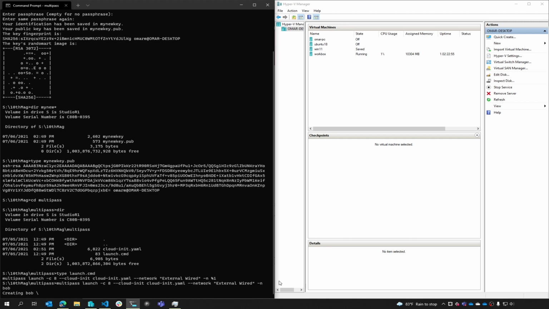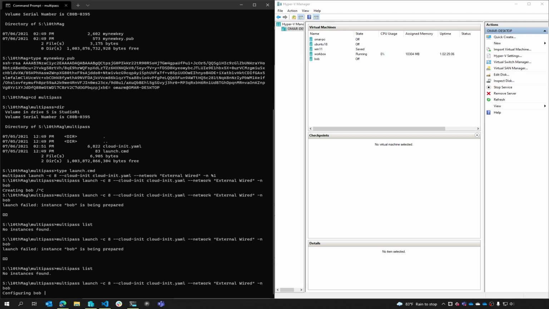It's creating Bob. Which should appear very soon. Taking your time, Bob. You're taking your time. I'm not entirely sure what happened there, but I had to restart the multipass service. Maybe it didn't like the name Bob first time around. Maybe I've used that before. I don't know. Gremlins happen. You can see now it's configured and now it's starting up Bob.